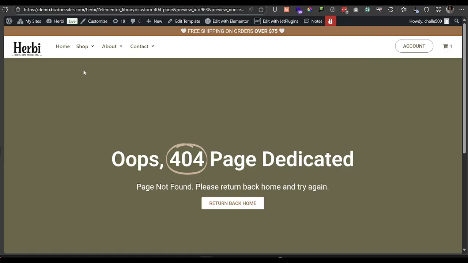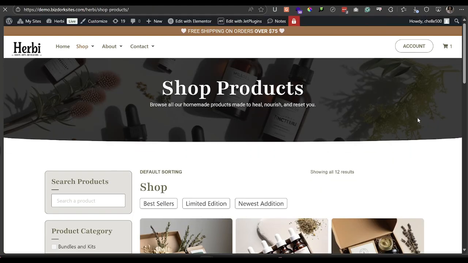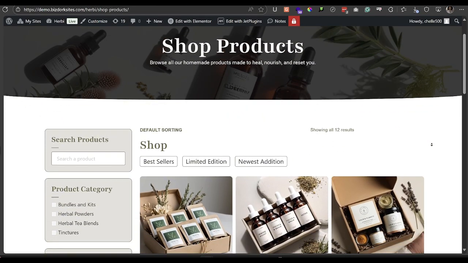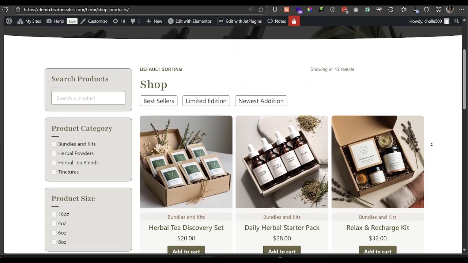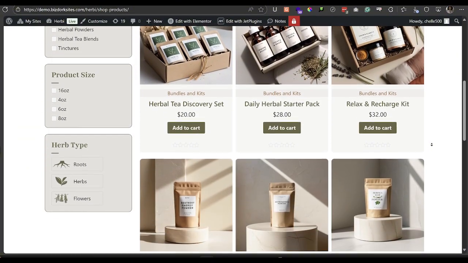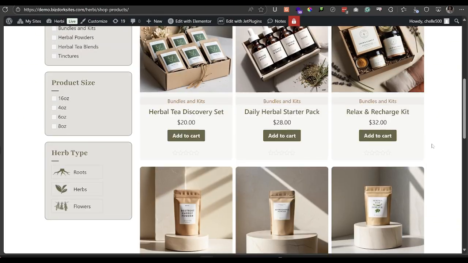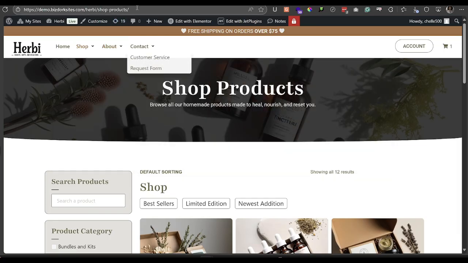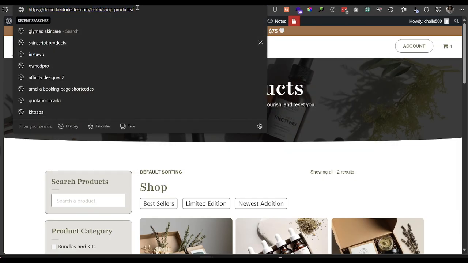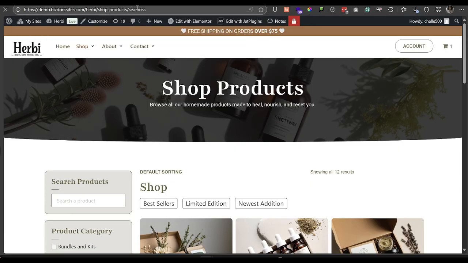So for example, let's go over to the shop page. And let's say a person was browsing your products and they were thinking to themselves, hey, this is a holistic website that has all these herbal products. Maybe they might have sea moss. So let's scroll back up. Let's go over here to the URL, and behind products, I want to actually type in sea moss because I'm pretty sure they sell sea moss, right? Click enter.